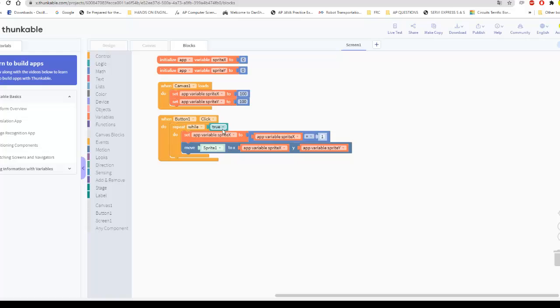Remember that this is the condition: while a variable meets certain expectations, or while the sprite gets to the edge. There are many ways to create the condition. So while true means that it's going to happen forever. Now, while true, I'm going to set the sprite X, so I'm going to modify the position of the sprite X to the variable sprite X plus 1. Since this is an infinite iteration, I am moving only the X position of the sprite by 1.